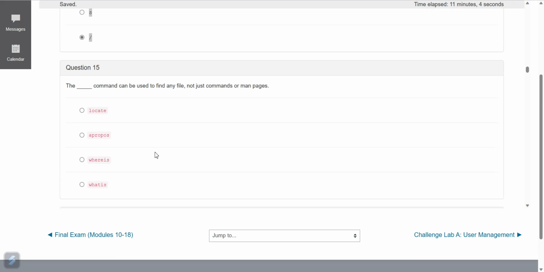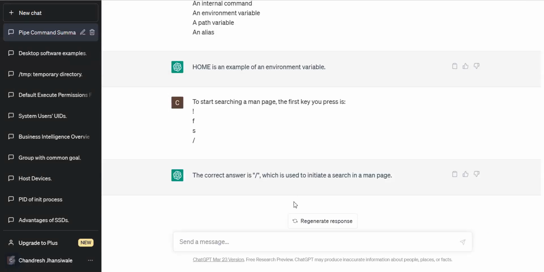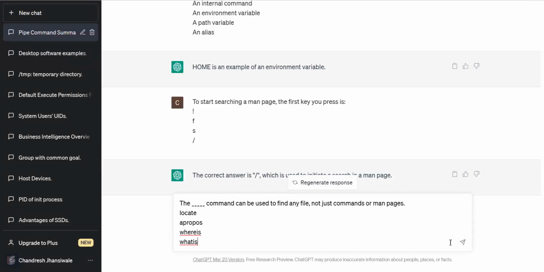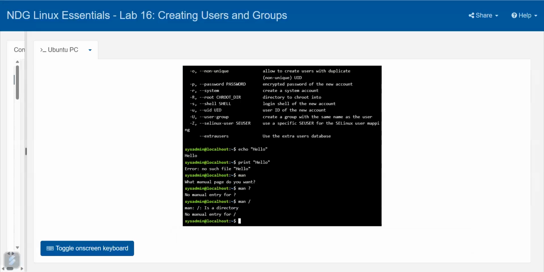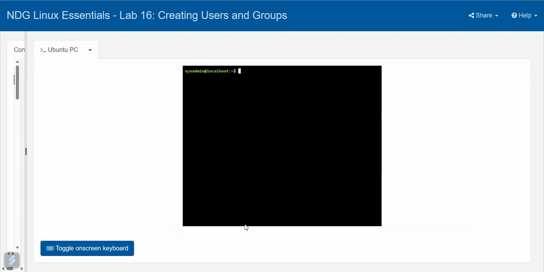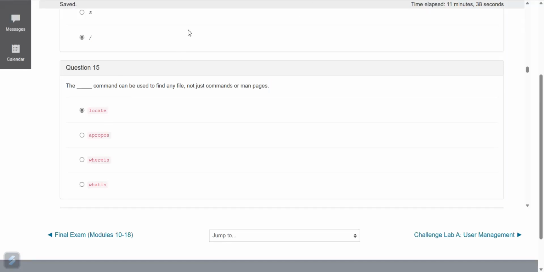Now, the command which can be used for finding any file, not just commands or man pages. Which command would we be using? Let's see here, what approach are they guiding us to? What's the answer? Okay, the locate command can be used to find any file, not just commands or man pages. So let's try here in our lab environment. I will type locate. What's the command? Locate. Okay, locate.